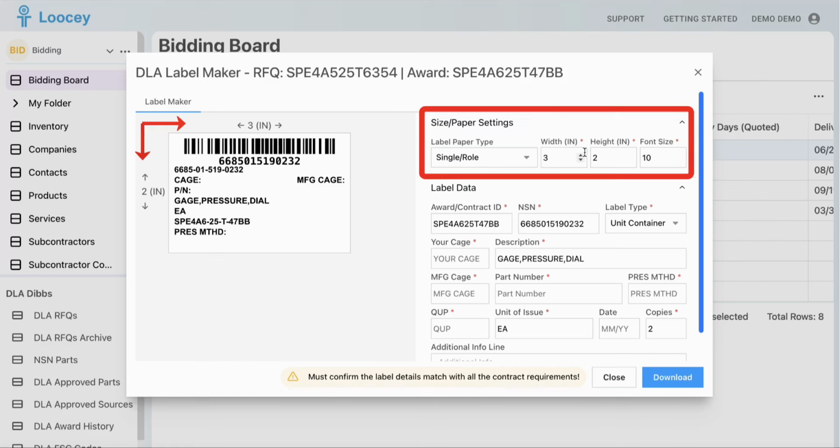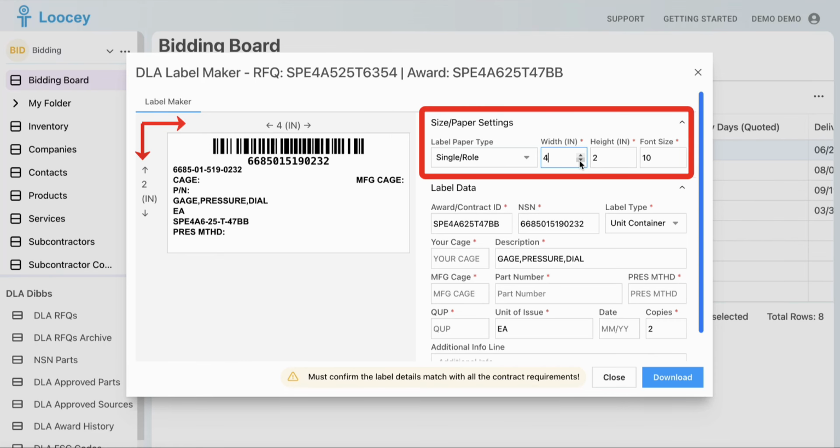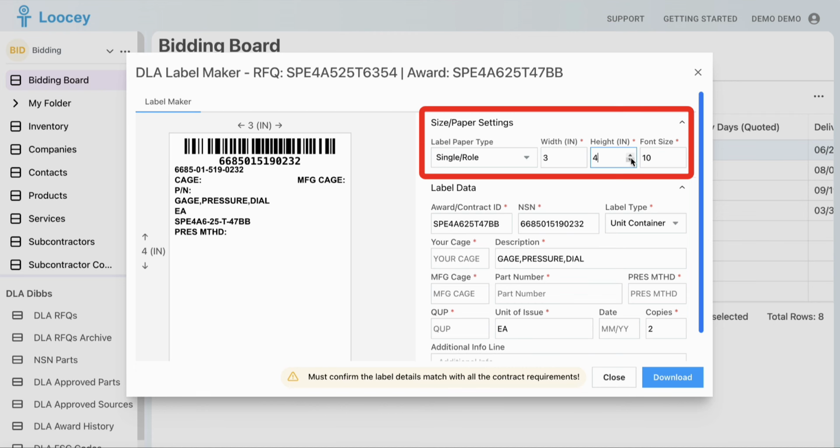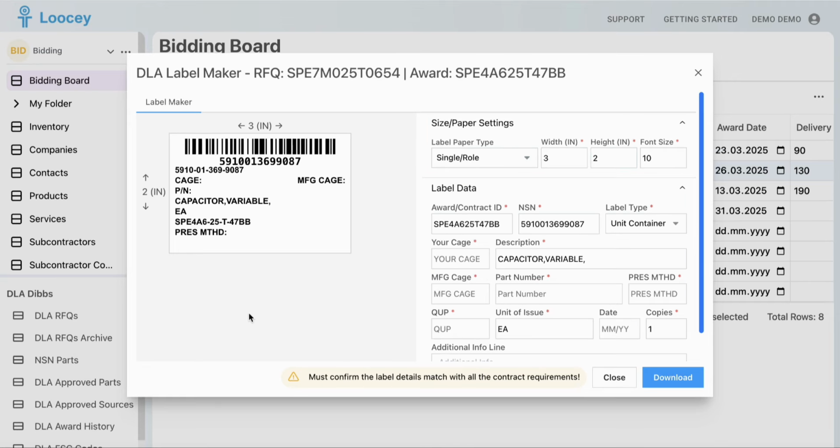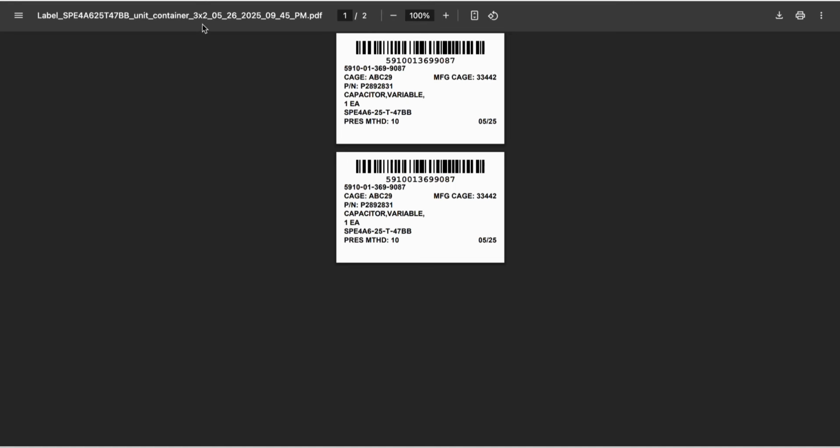Printing your unit container labels is challenging, as neither DLA nor VSM provide labels compatible with label printers such as the Zebra printers. In this tutorial, we'll learn how Loocey's Label Maker makes this process significantly easier.